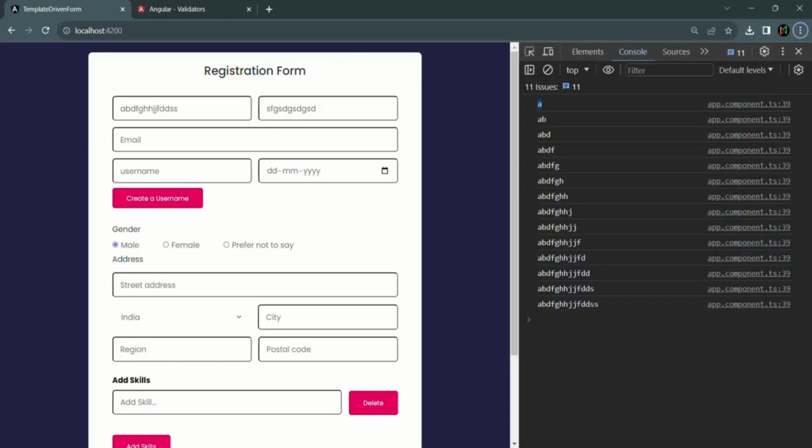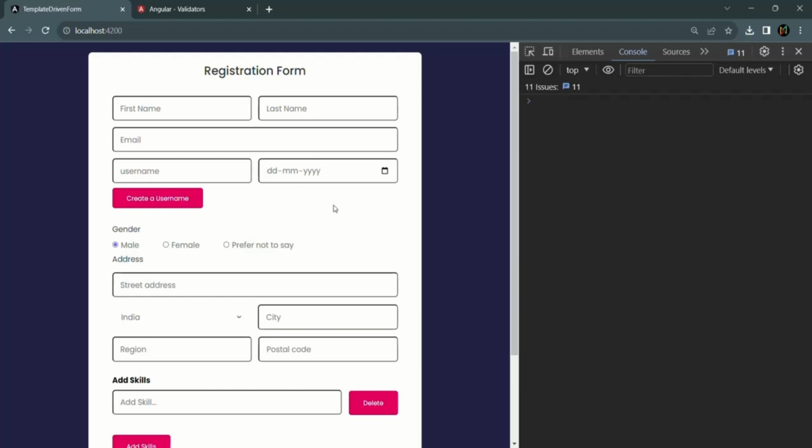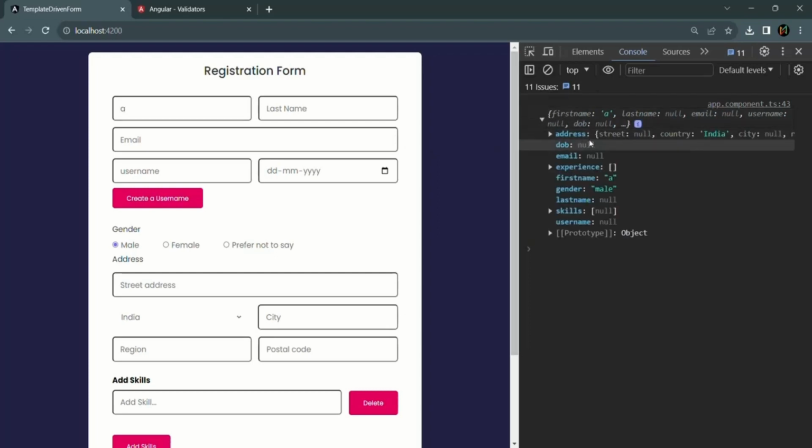So if I go back to the web page, let's clear the console. And here you will notice that every time I type something in any one of these form controls, since all these form controls belong to the reactive form group, the valueChanges event will be raised on the reactive form group. And since we are listening to that event on the reactive form group, the data will be logged in the console. So for example, if I type something here, you see an object has been logged here, and in that object we have the value for each of the controls.